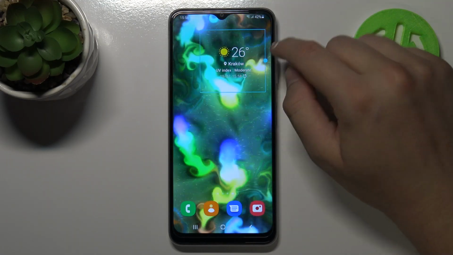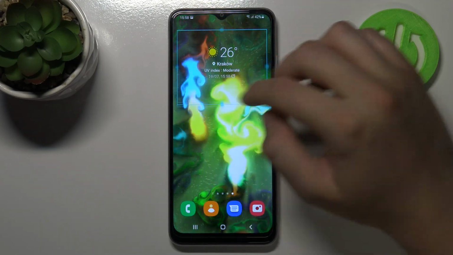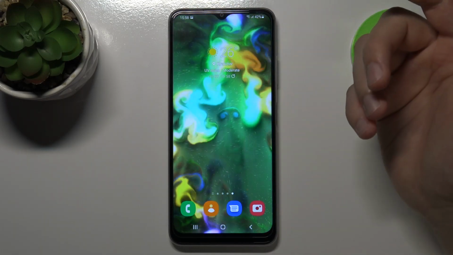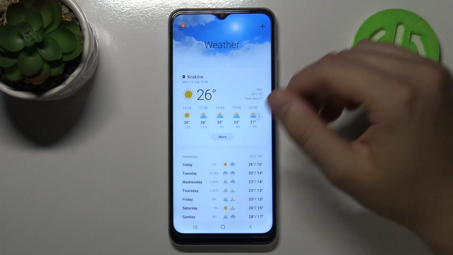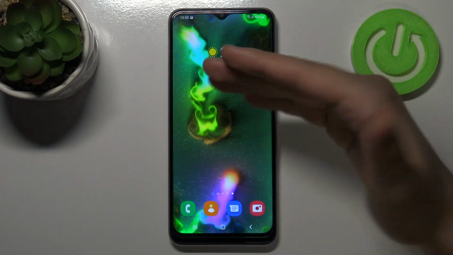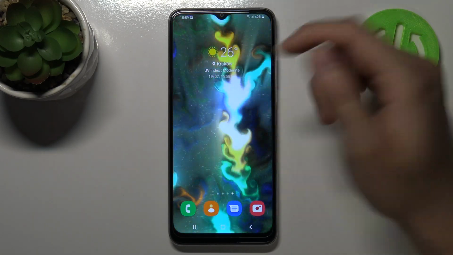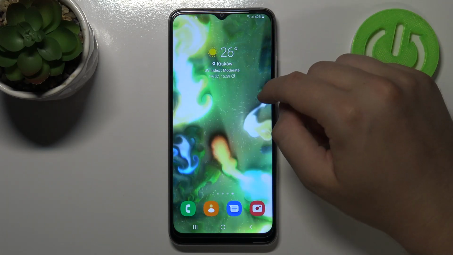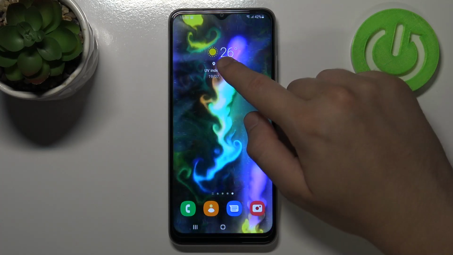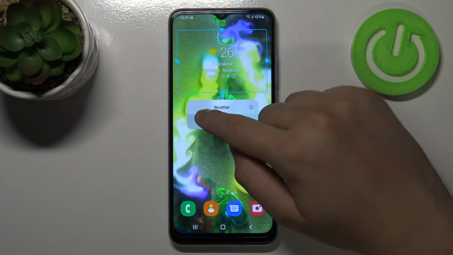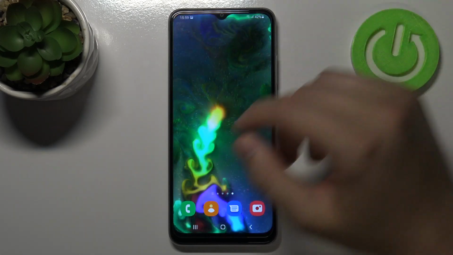Then we can simply change the size of that widget, click outside to confirm. When you tap on it, the weather application or your application that you apply here will be open. You can refresh also by tapping on this arrow, and you can also remove it by tapping here. And as you can see, that's how we can make it.